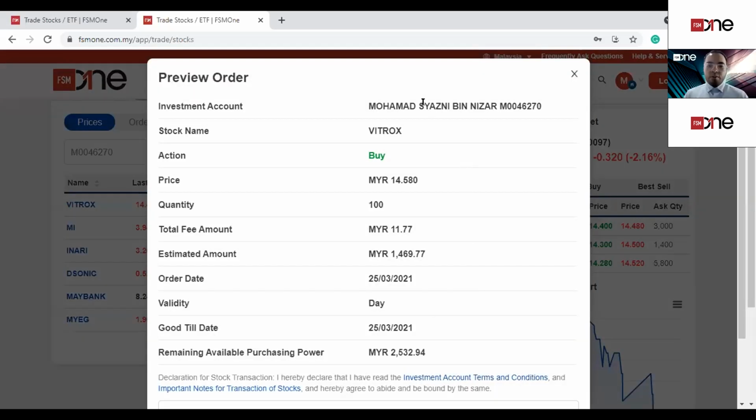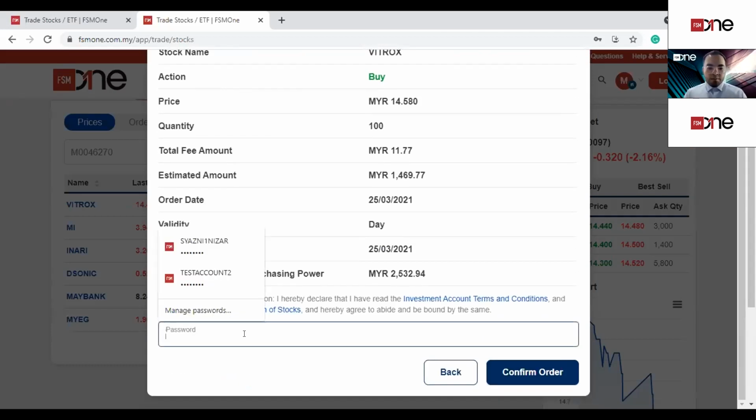Here, make sure you check everything correctly: the stock name, the price that you want to transact, the quantity, the total fee incurred, the estimated amount that you have to pay, and the remaining available purchasing power, which will be shown here after taking into account the estimated amount. As you can see, we only have day order, and the good till date is until today. After inputting your password, you can confirm your order.